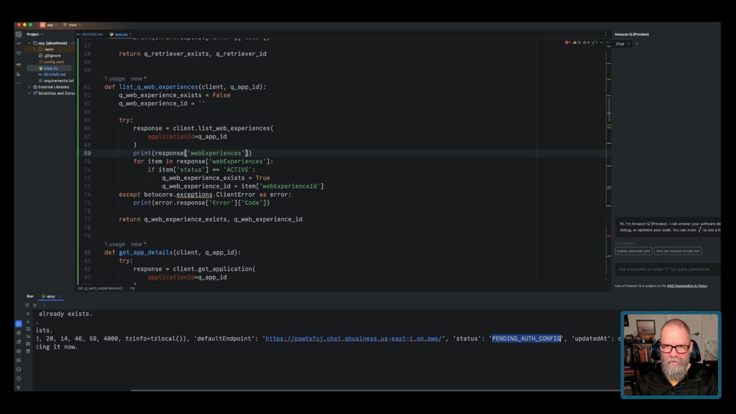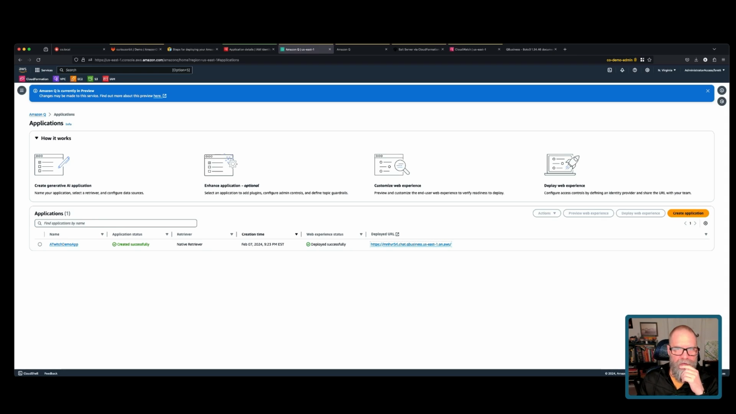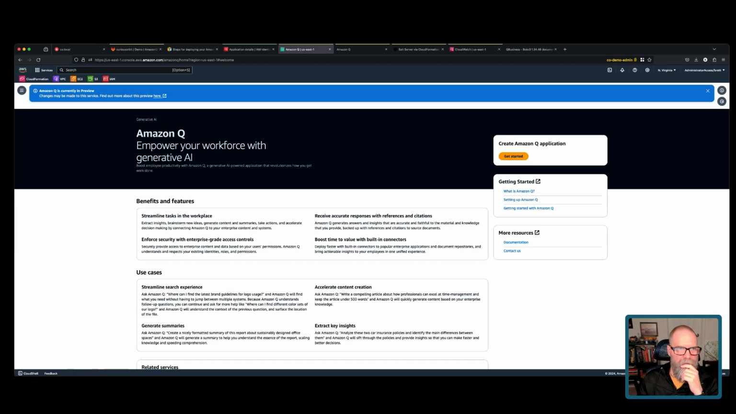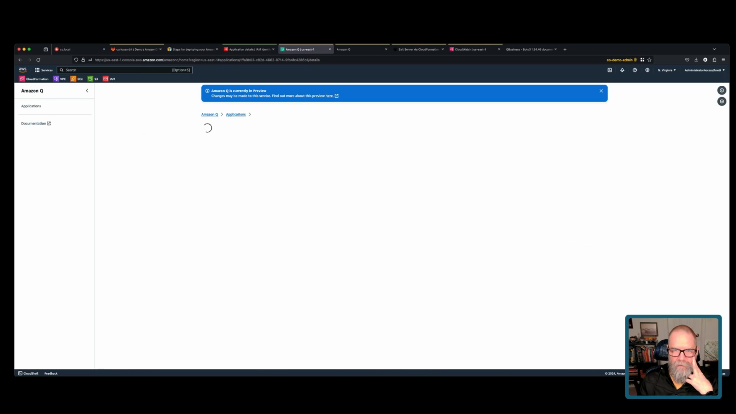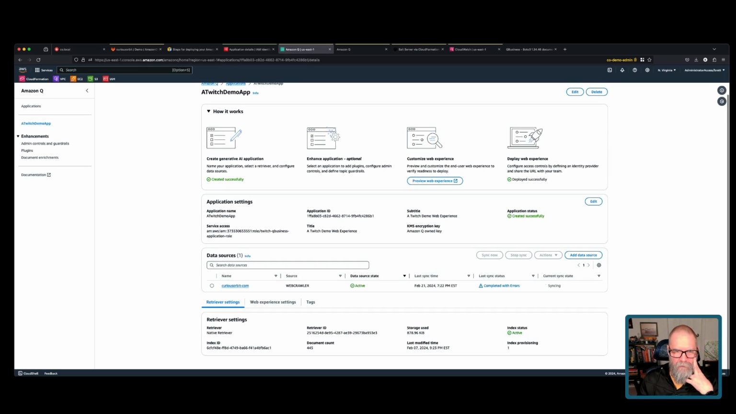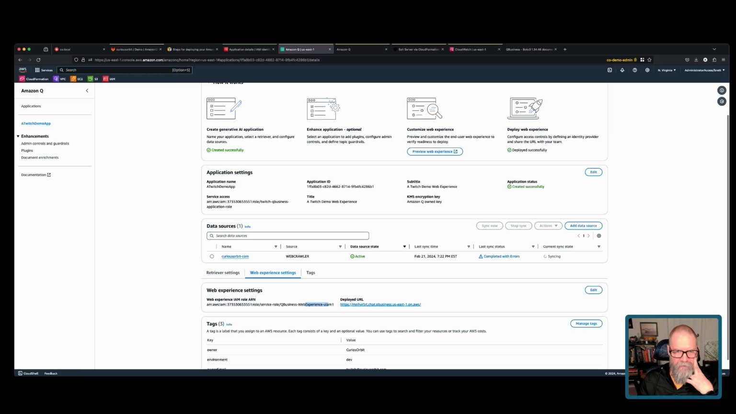See, still says pending auth config. I kind of thought that would change. If we go here, okay, this screen is now different. Where'd our app go? Application. Okay, here we go. There's our role. There's the URL.